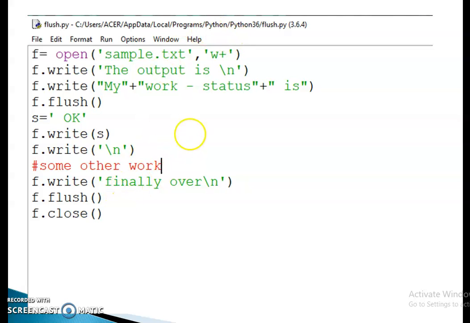Okay, see the next statement, s equal to 'OK', f.write(s), f.write('\n'), then f.write('finally over'). These write statement strings may still be pending to be written onto the disk. Okay, these statements are pending in the output buffer. Then f.flush(). The flush function ensures that whatever is held in the output buffer is written onto the actual file on disk.